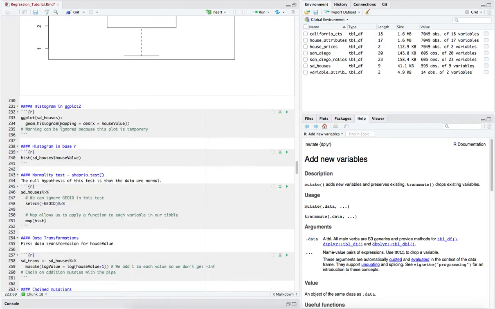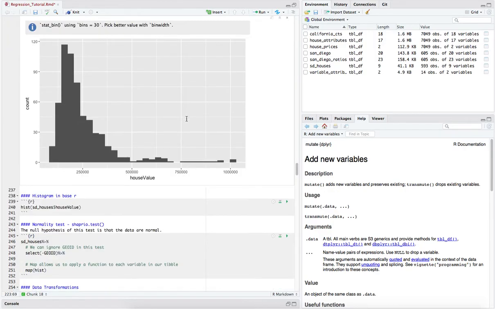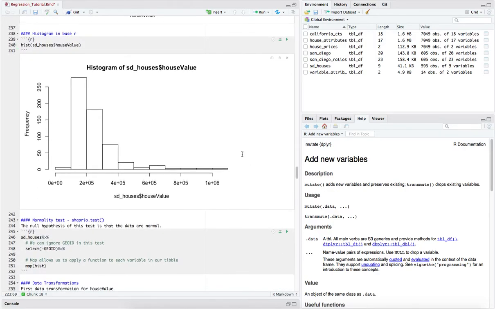And the last thing we will do is our histogram here in ggplot. Now it gives us this warning about picking a different value for bin width. This is fine for us because we're just simply using this as a sort of exploratory analysis. And we can do that same plot, not as nicely, but in base R using the hist function.